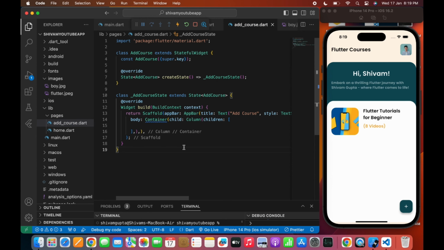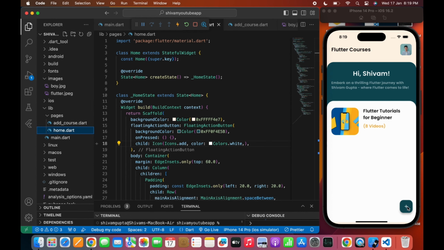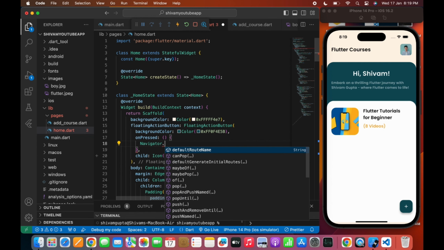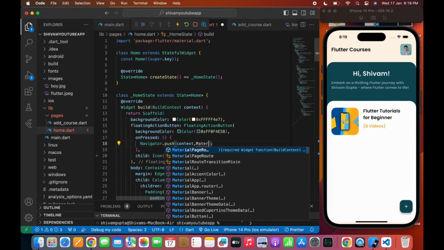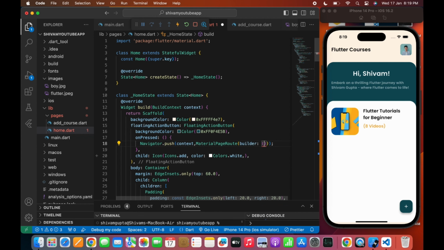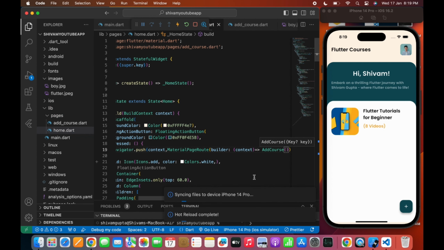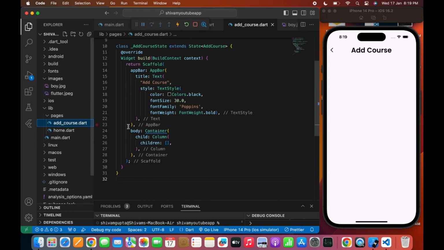So let's move to the home.dart file and we'll pass a navigator function in the onPress function so that I can show you what all things I am writing in the add course.dart file. So we'll write navigator dot push material page route and we'll move to the add course page. Now we'll tap the floating action button and we'll directly move to the add course page, and here you can see the app bar that I have just created in the scaffold widget.